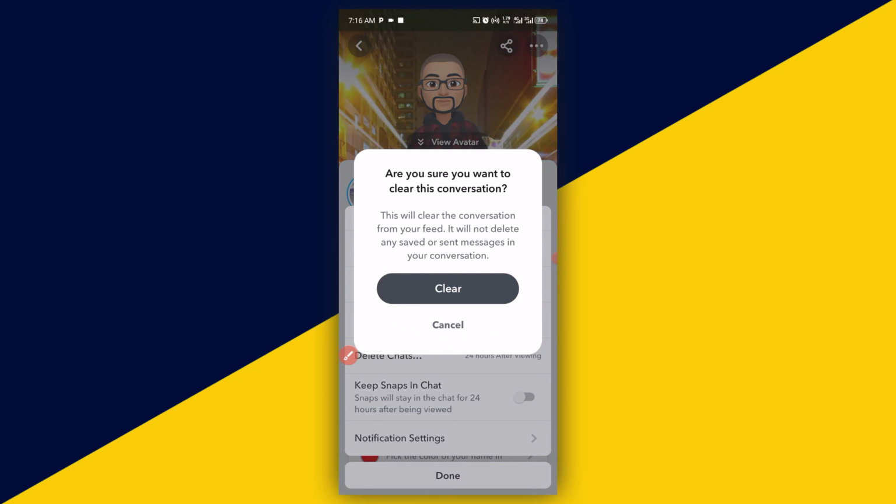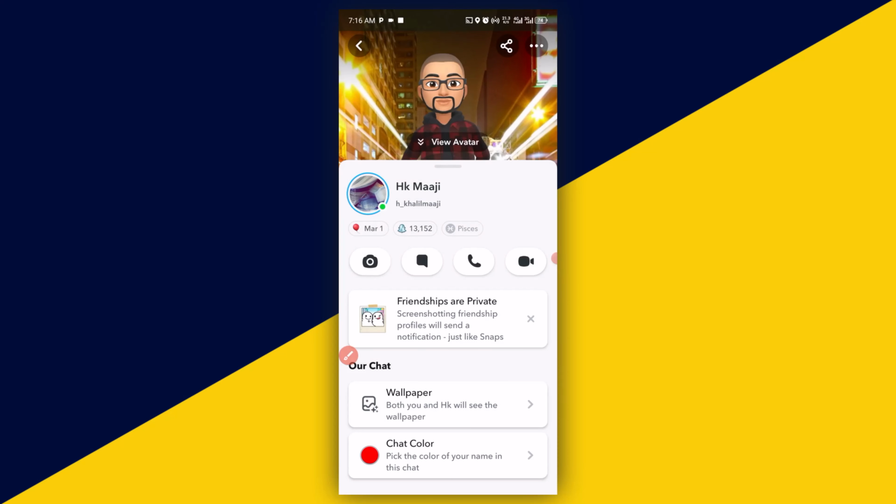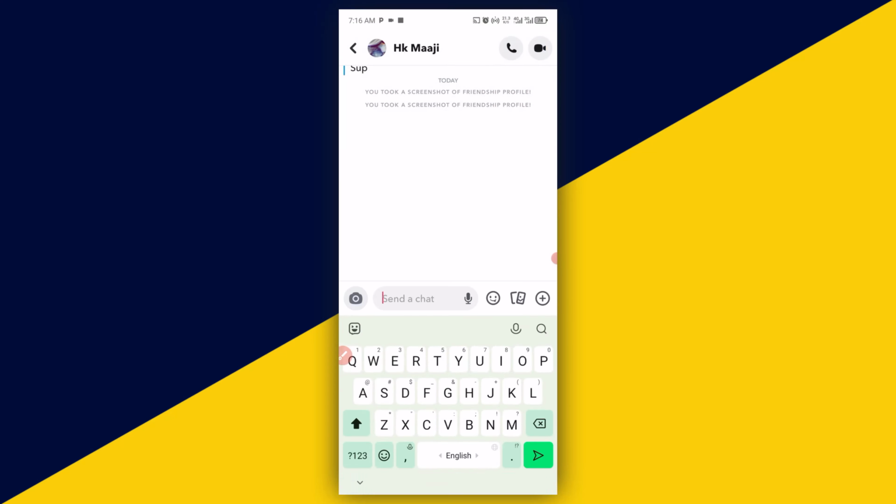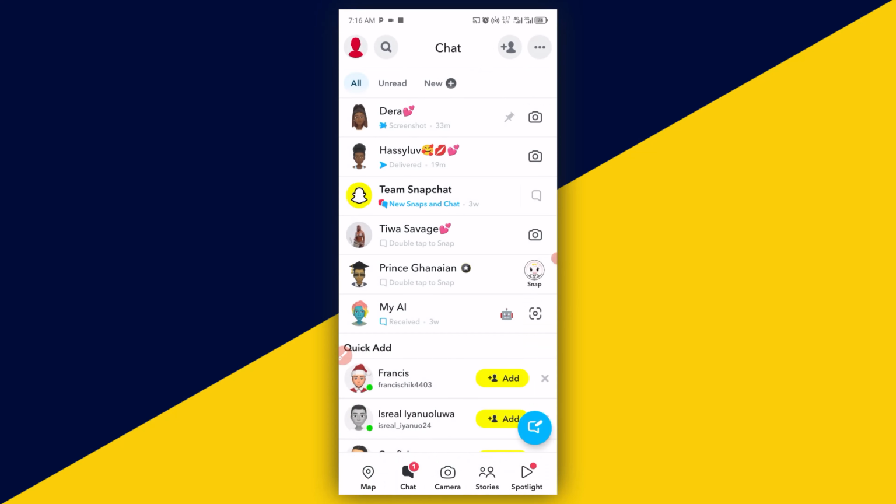Are you sure you want to clear this chat? Simply click on clear. So you have successfully hidden the chat. By the time you go back to your chat box, and if I refresh my chat box right here, you see that the contact is not right here.